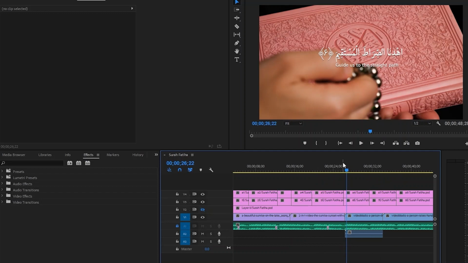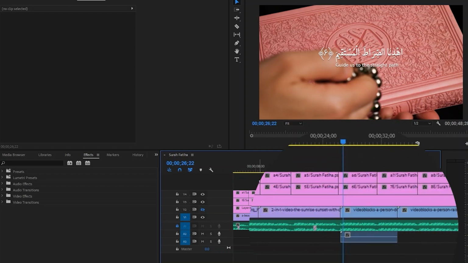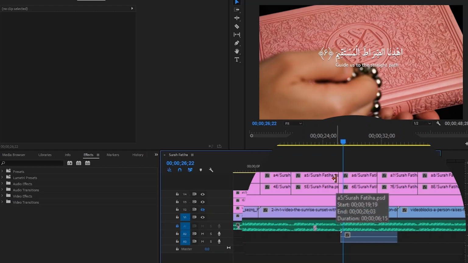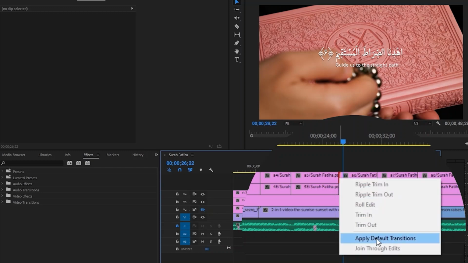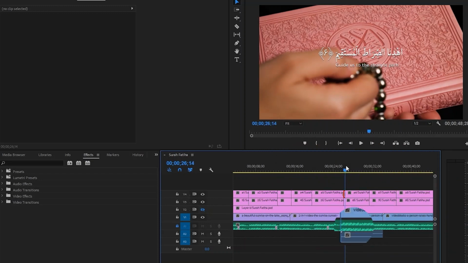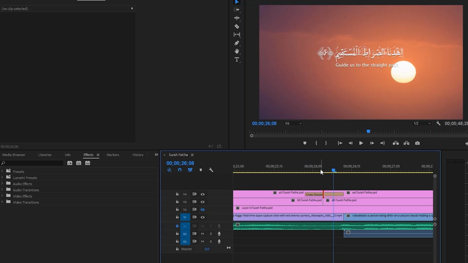So don't underestimate a simple cut, but if you don't want to add a simple cut, you want to add a fade or something else, we can do it. The first way that's going to be easiest for you to add a transition is to right click here and hit apply default transitions. Now as you can see, the transition is applied, but this is the default transition.